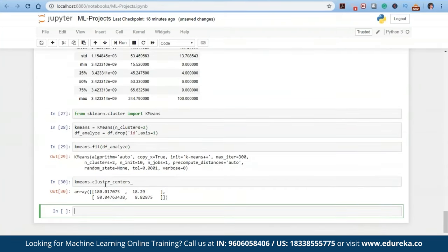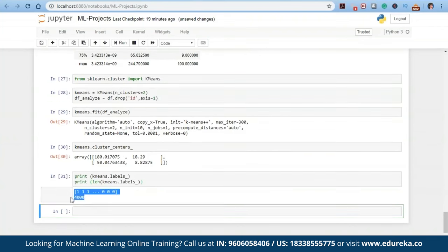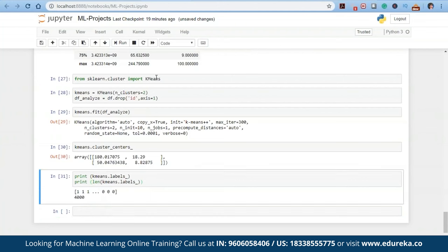As you can see here, we have the cluster centers. Next, we're going to check the labels of the data input. Now, we have to check the size of the labels and it should match the dataset count. As you can see, it matches the 4,000, which is the total data count.